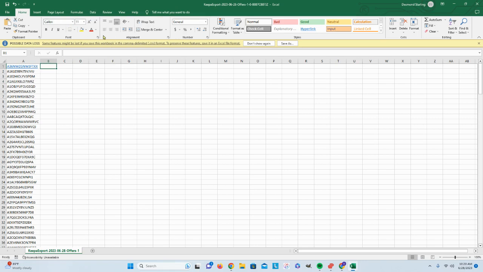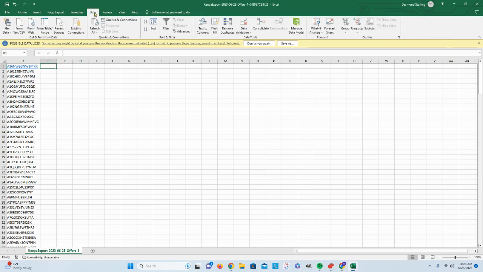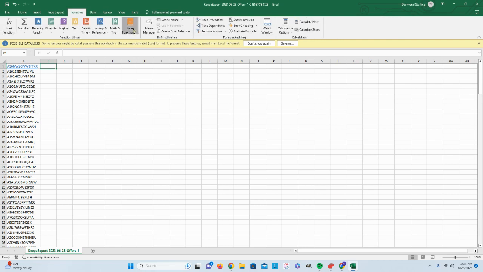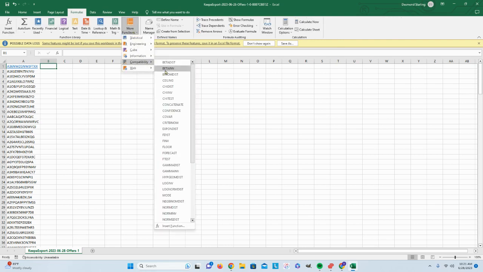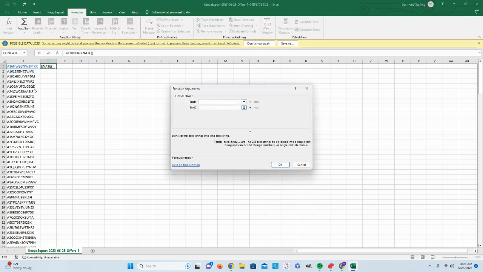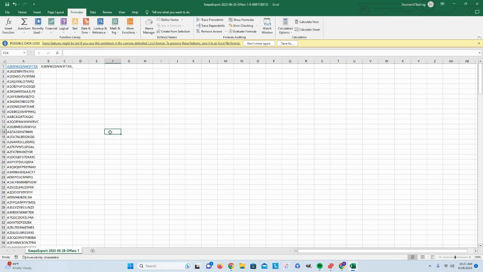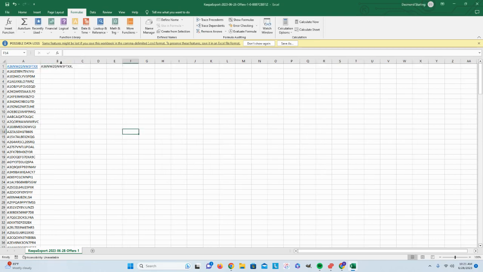So we are going to come up here and let me see if I can find it. I think it was a formula, and it's concatenate. I'm not sure if I'm saying that right. Don't make fun of me. But we're going to use that option. Text 1, we're going to select this first box here. Text 2, we're going to type in just a comma. Hit OK, and now we have our seller ID with a comma.